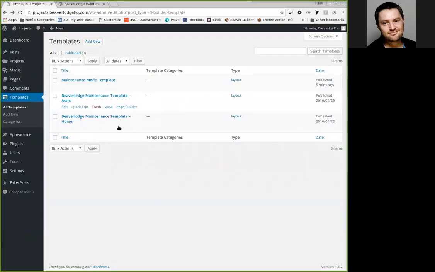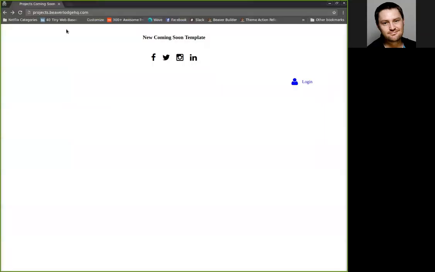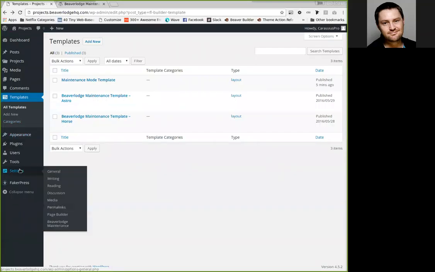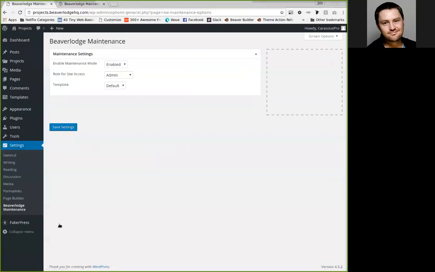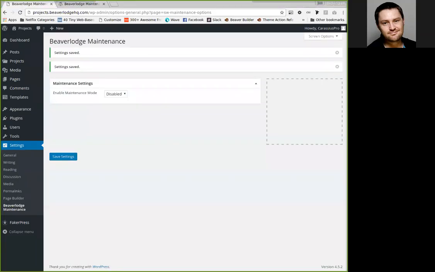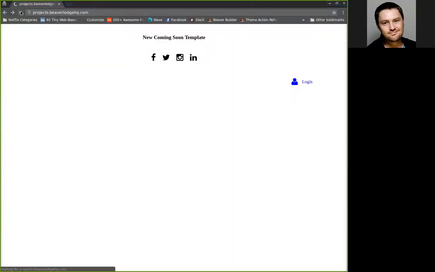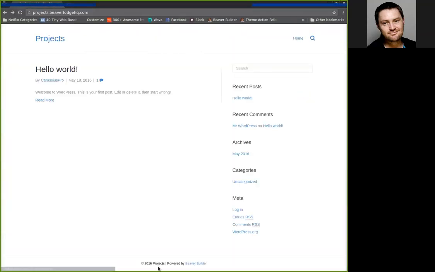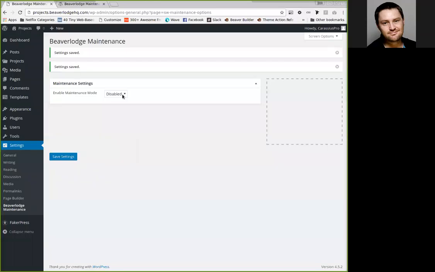Okay, but how do we change to what? Because even though we've imported those, if you remember, we're still showing that default template. Even if we've refreshed, it still shows them. So what we can do, under settings, we've got this page, Beaverlodge Maintenance. Here we've got this enable and disable. When we disable it, all the other objects appear. So if we go back to our incognito window and refresh, we can now see the site because we've disabled the plugin.